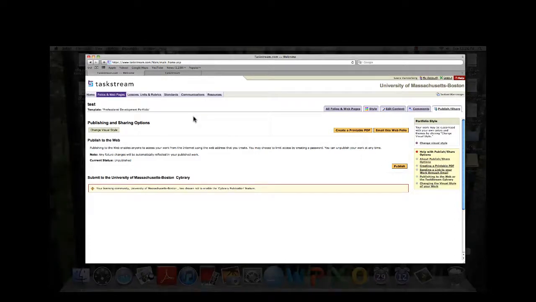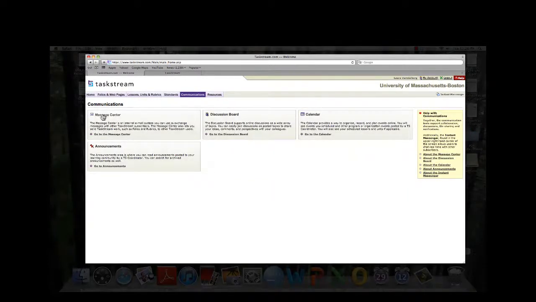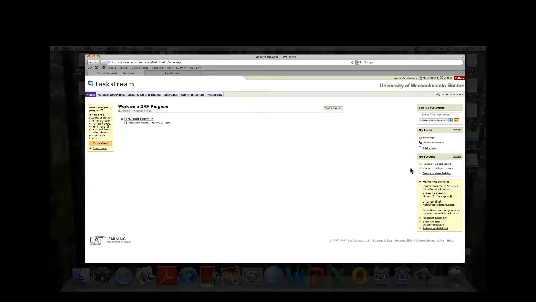We're going to go ahead and show you another feature in here. There's a communication area here. We have a messaging system. This is the email system built into TaskStream. Now we have announcements, which should be listed in your home page or dashboard.